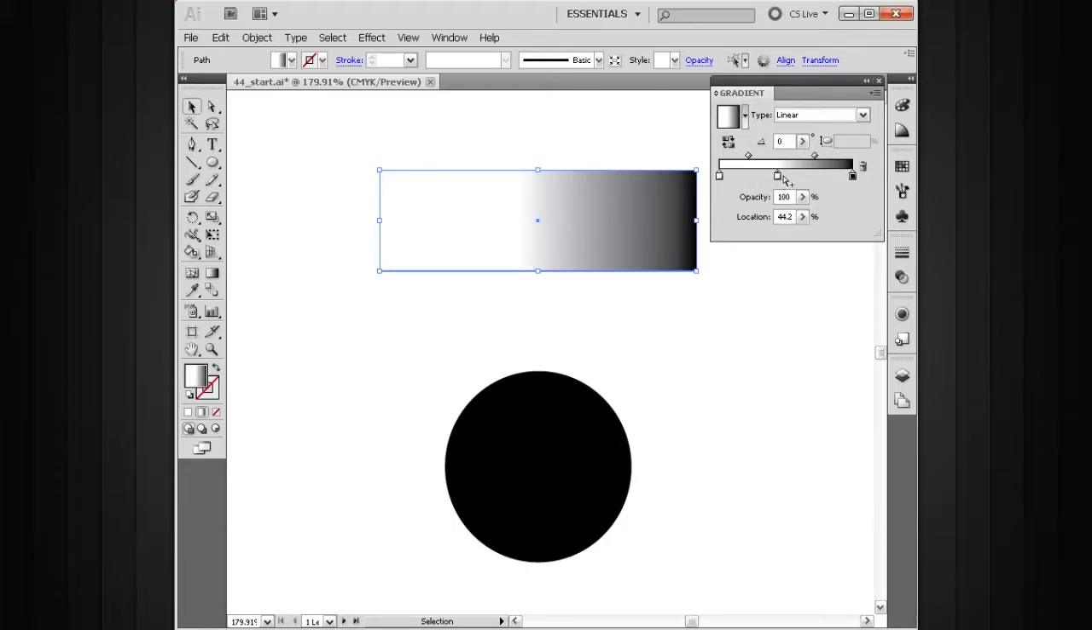We can delete a color stop, either by dragging it off of our gradient slider, just like so, or we can actually select it and use this little trash can button right here. So let's go ahead and delete that.